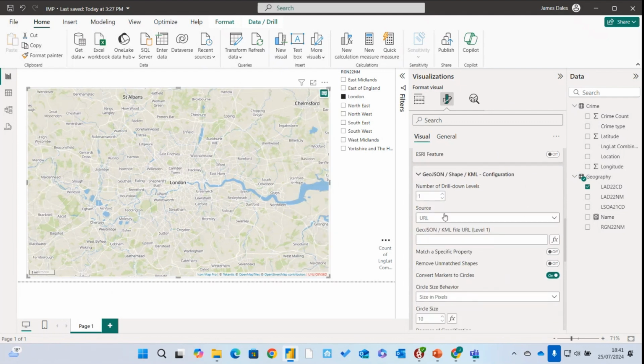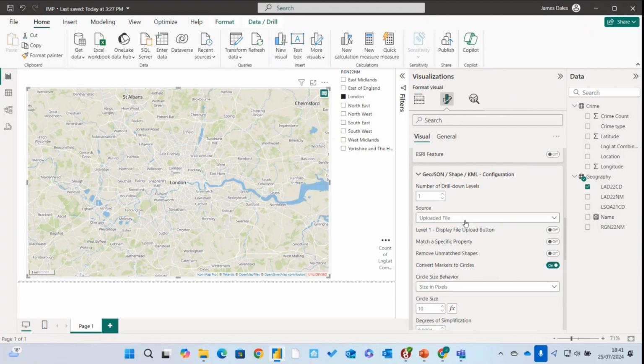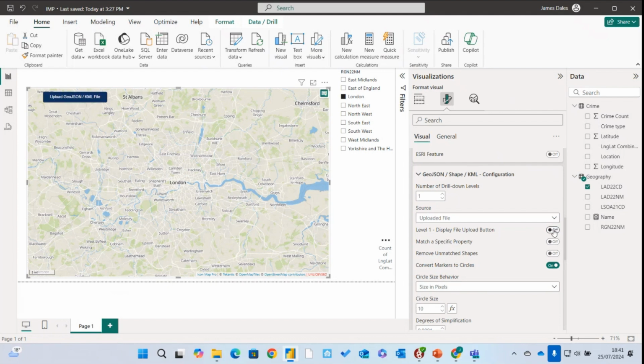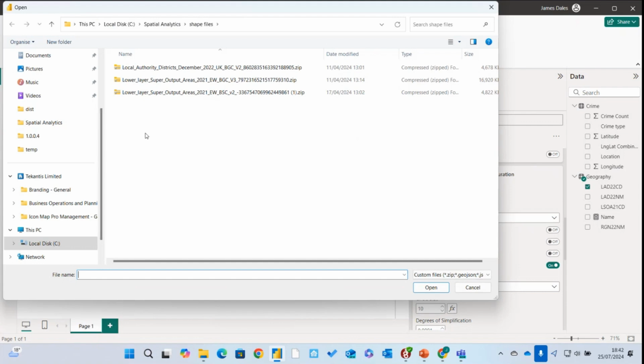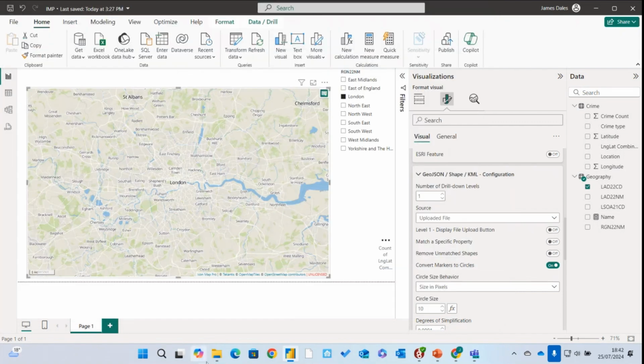Right, so we've turned on shapes. We don't want to be referencing an external file. We want to upload our file. Unfortunately, unlike the Azure Maps, where we just click an upload file button in there, Microsoft don't give me the option to be able to provide that in the UI. So instead, what I have to do is click a button over in the formatting settings, and it makes the blue button appear there. And then I just get the option to upload the file. So here are my local authority districts file.